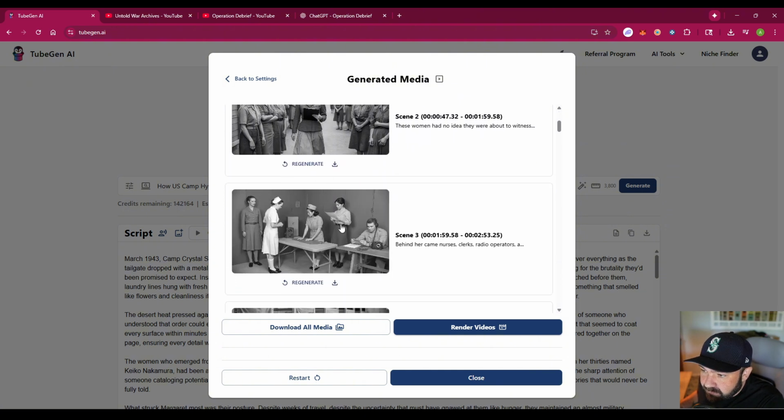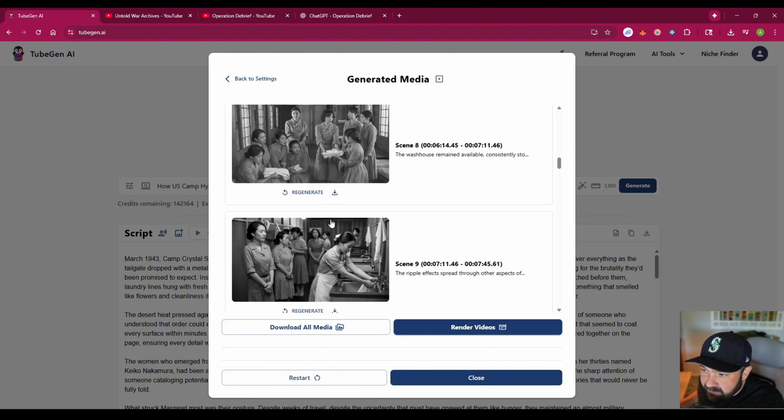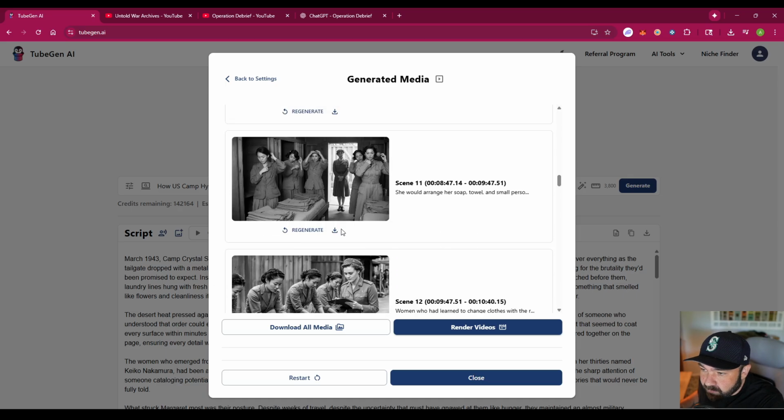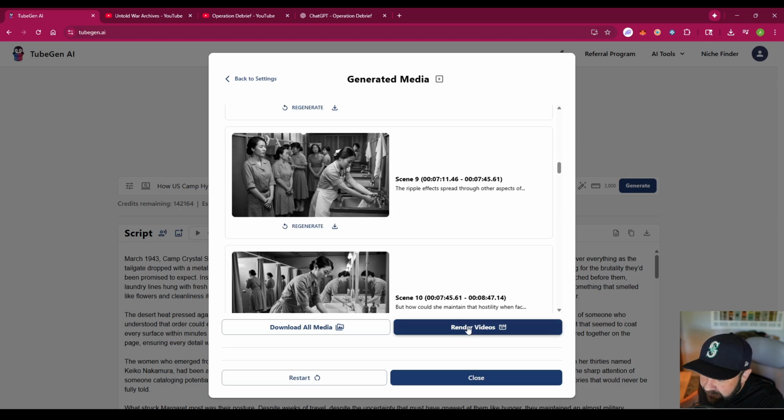We can scroll through, and they're all the time frame that we wanted them to be, with the prompt we gave it. So you click this right here. You could download all the images, but they're just going to be still images and you'll have the photos. It's going to give them to you anyways at the end. But the important thing here, if you were to click restart, it's obviously going to restart the whole thing. Or if you hit close, you can't come back to this screen. So you have to click this render videos button.